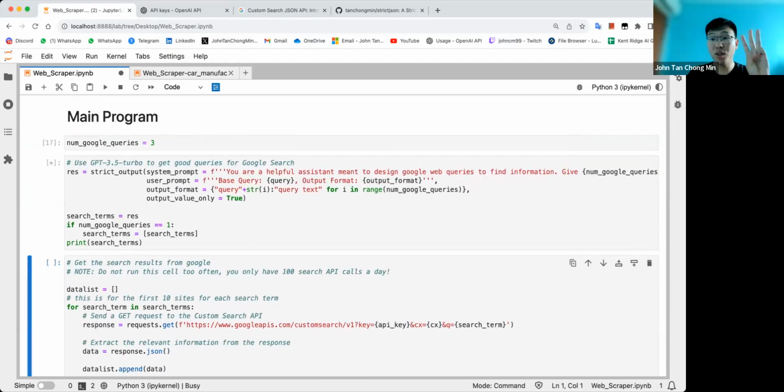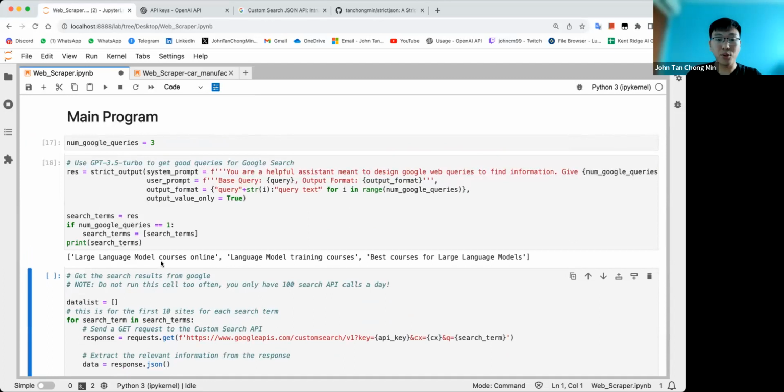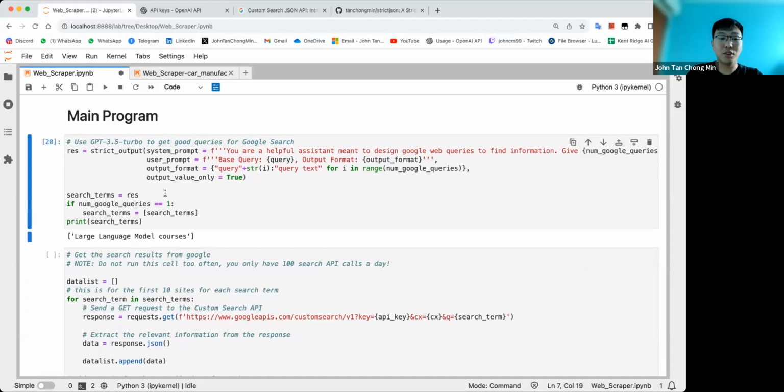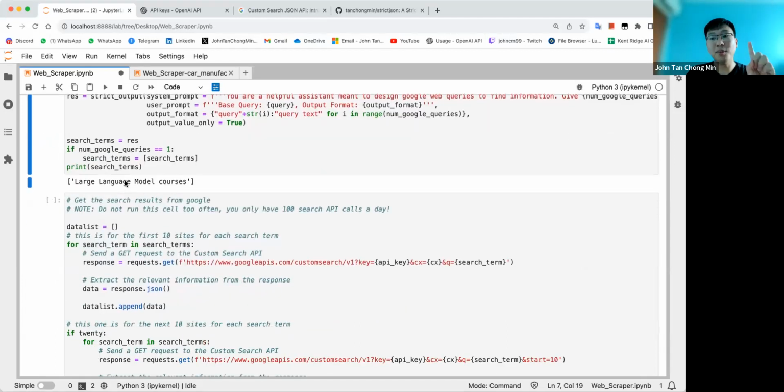If I give 3 queries, it will give large language model courses online, large language model training courses, and best courses for large language models. So you can see it's totally automatic. For the interest of our demo today, I'm just going to do 1 search term. If not, it might take a while.